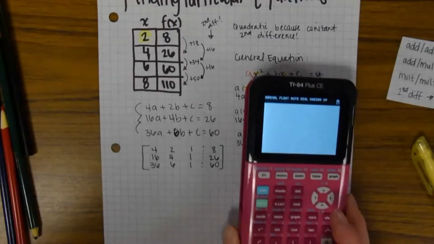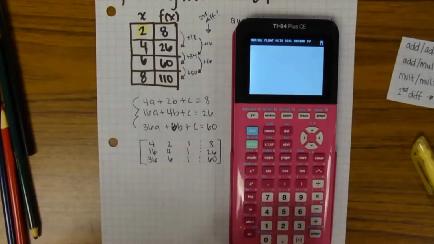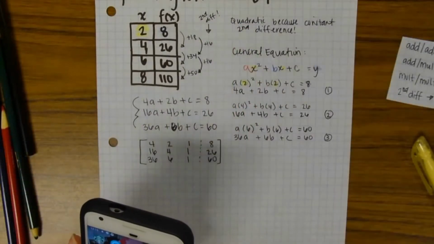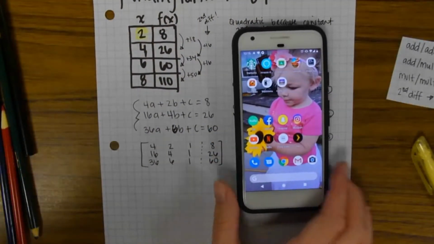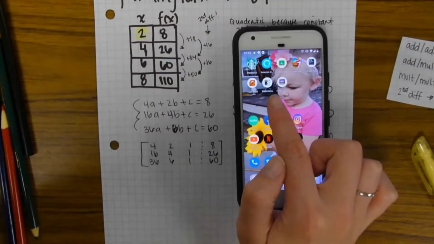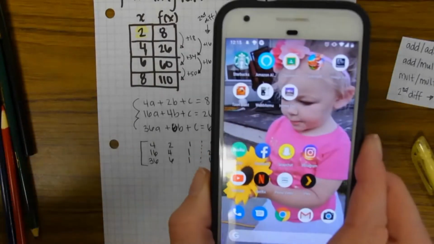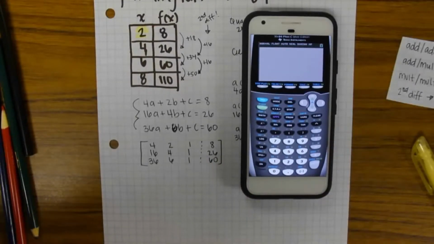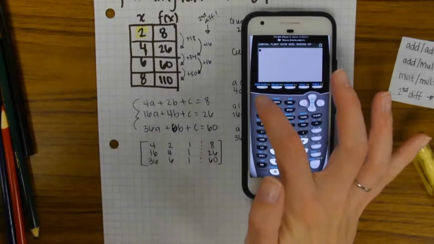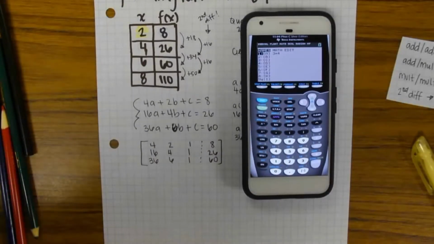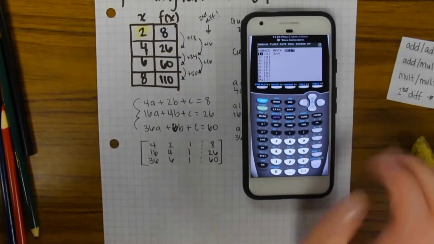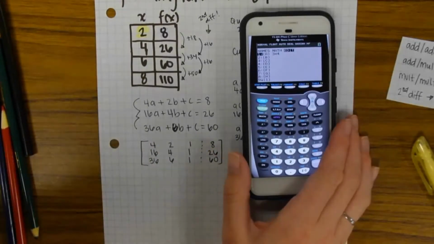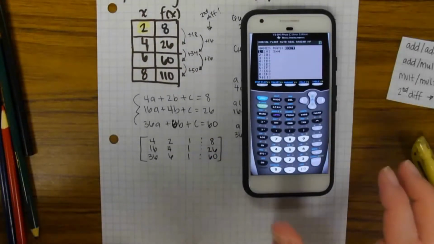If you don't have a graphing calculator at home, there is an app on your phone that you can get. I don't know if it's just for Android phones, but I have an Android phone, and it's called WabbitMu. If you click on that, it looks just like a graphing calculator. It has all the same capabilities, so you could go into that matrix and create a matrix in there. And it does all the same solving and everything. Again, I don't know if you can get it for Apple.